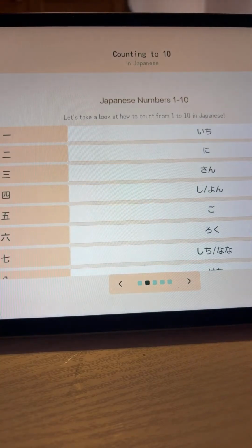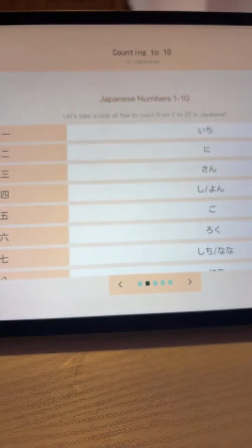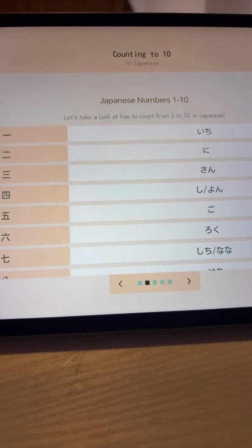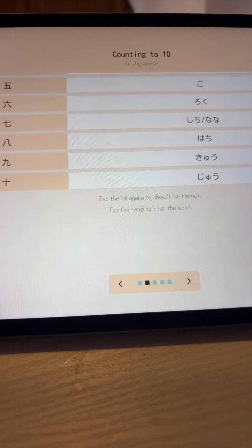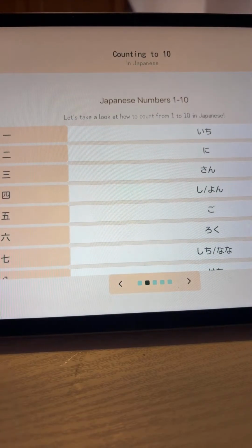So basically what I have here is the kanji on the side, 1, 2, 3, 4, 5. Oh, it's trying to zoom into my hand. We have kanji 1 to 10 on the side. This all looks good. You can click on these and hear how it's pronounced.